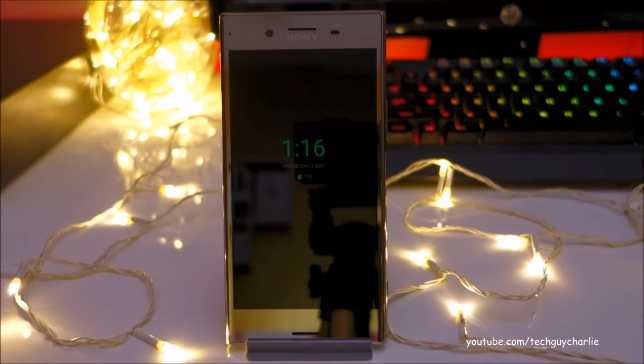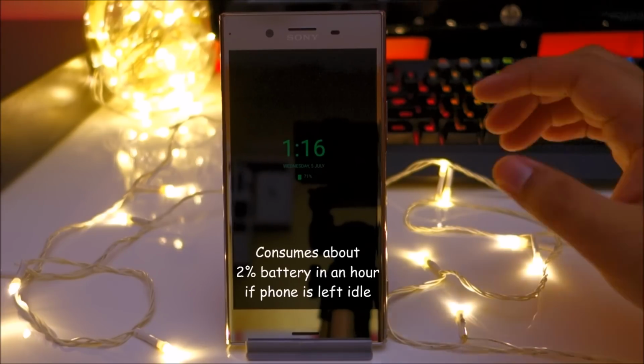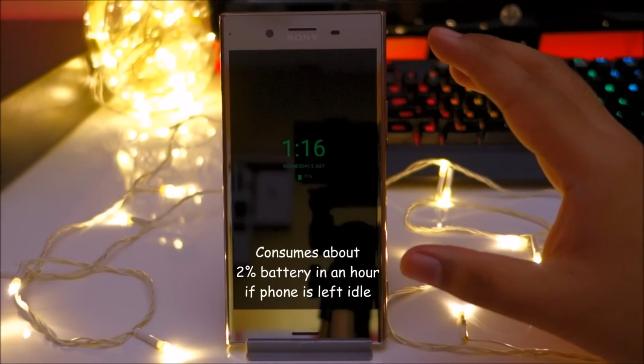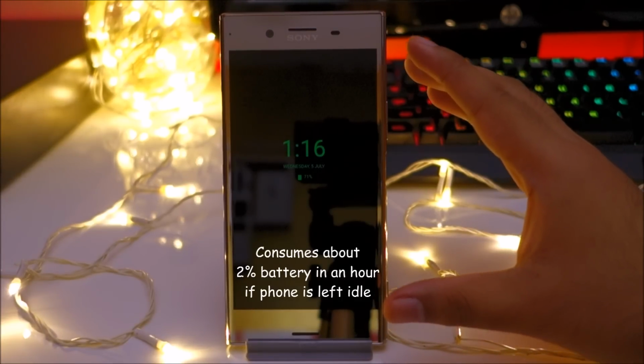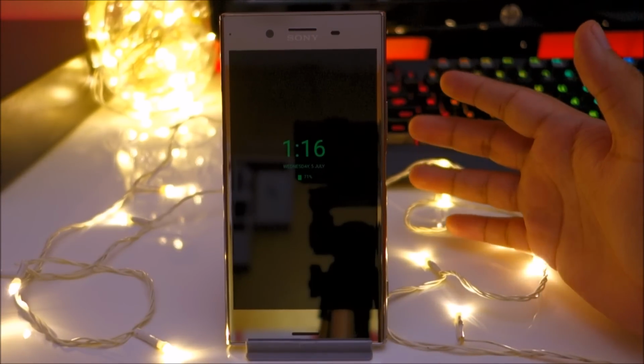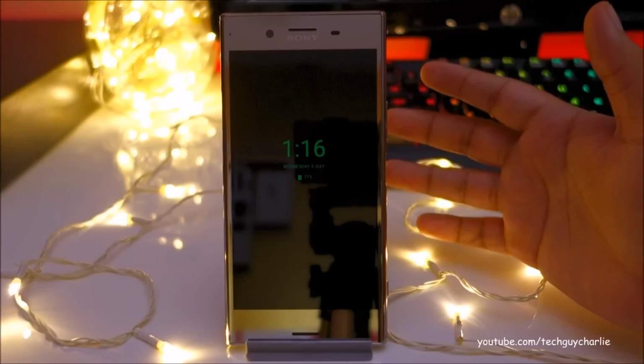Now the only downside of this application is that it consumes substantial amount of power. That is because this is an LCD display, and you guys know LCD display requires a separate backlight as opposed to pixels generating their own light on an AMOLED display.